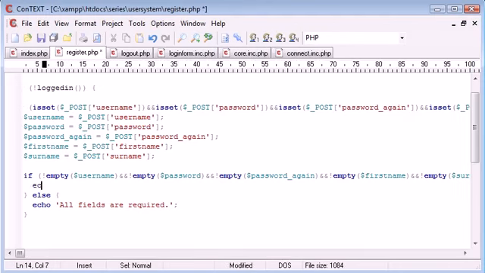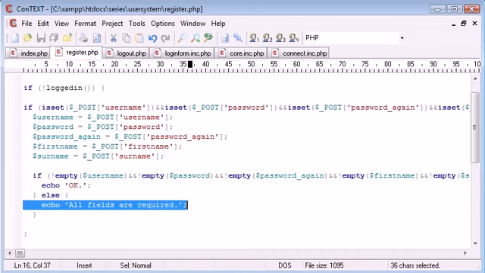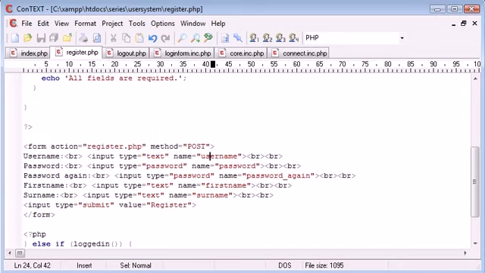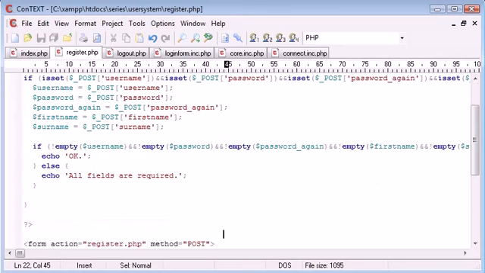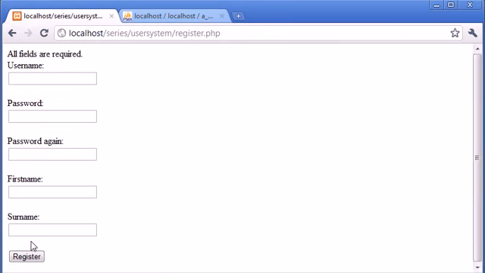Inside here we can echo OK for now, just to see if everything exists. If this OK does not echo, and nor does this, and we have inputted all data, we know that we might have an error with our naming or something like that, so always check that if you receive an error. So let's go ahead and click the register button without typing any data in. We get the message all fields are required. Let's just enter 1. All fields are required, so let's fill them all out now.